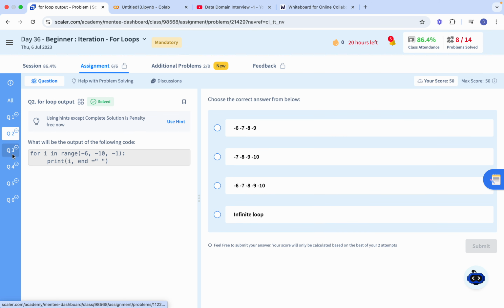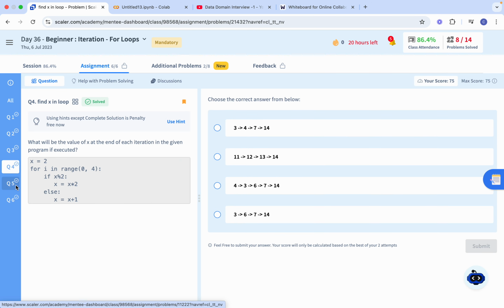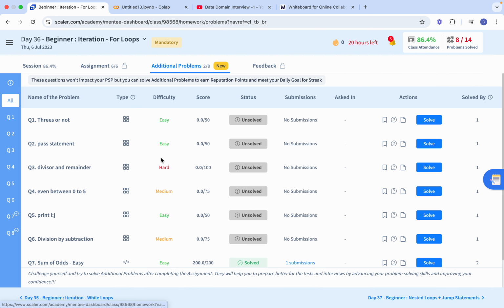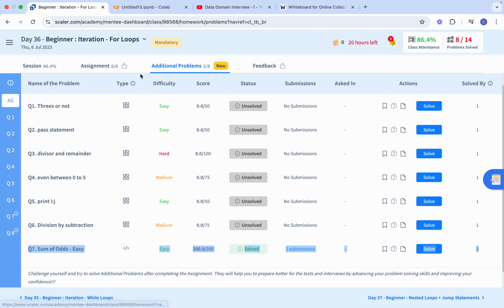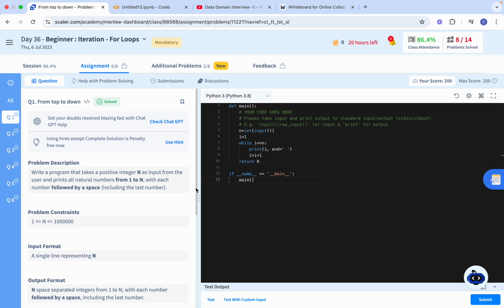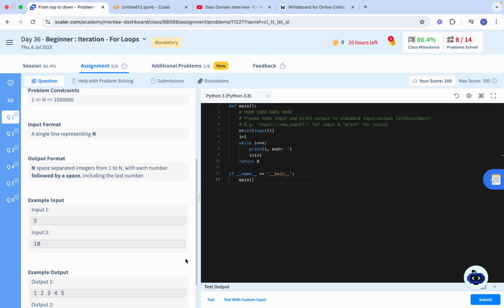Here we can solve some pattern printing questions also. Do you want me to solve that? Or I can solve some simple problems as well. What should I do? Which question should I pick up? Let me just start from the simple question. From top to down, what do you have to do? Let's just solve one simple problem.